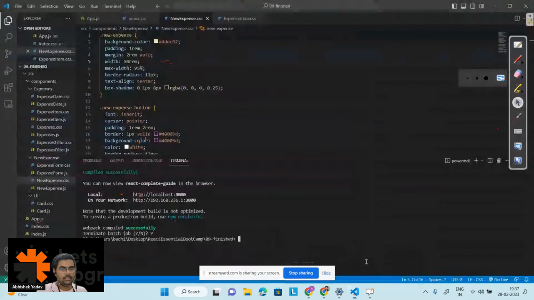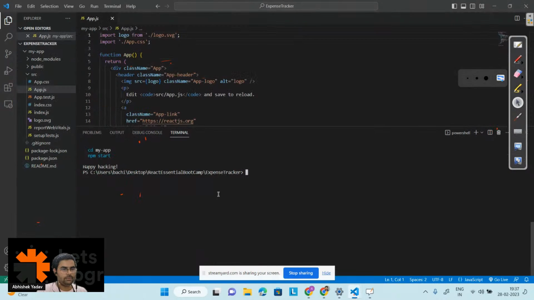So let's do this part also. So first, let's move inside the my app folder, and after that, what do we have to do? We have to do npm start, right? So let's see what output I will get.